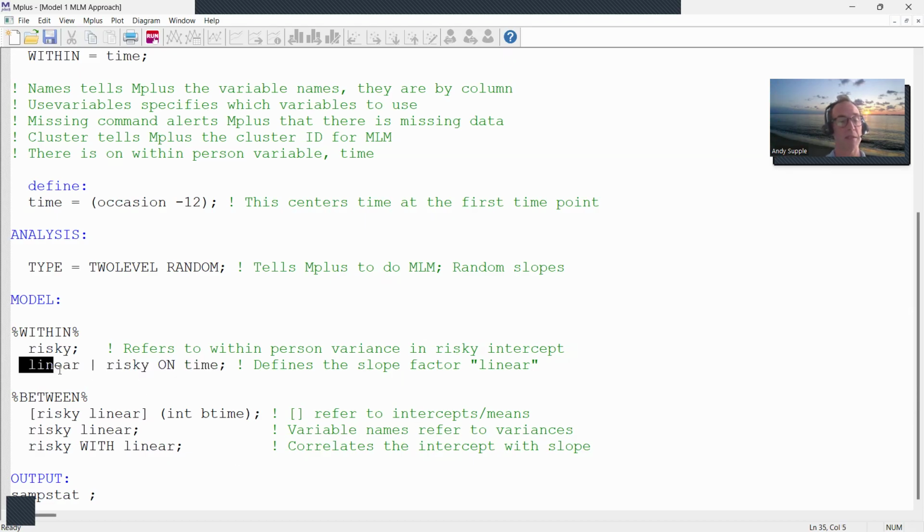But what that does is it creates this random coefficient that we can then look at in the between part of the model, or at the between level, meaning each individual is going to have a linear score. Does that linear score vary across participants? So here in the between part of the model, anytime you see brackets, brackets refer to intercepts or means.